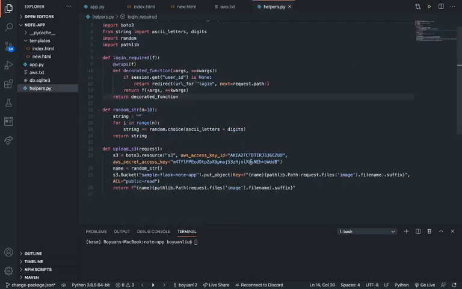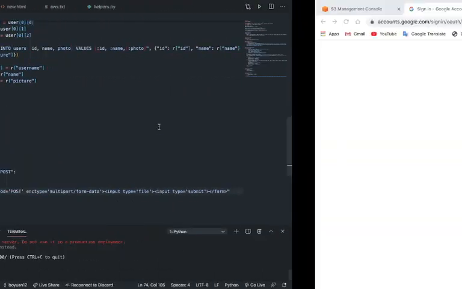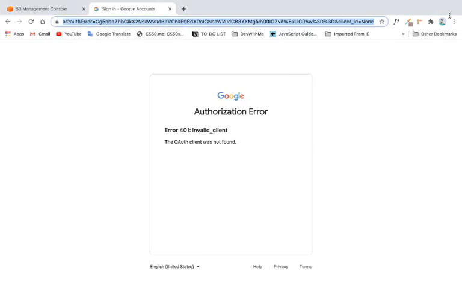Then let me paste it here. Input type is this. Here I just say type equals file. Type equals submit. So basically just render a really simple form so you can just double check, see if it works. Then I'm not adding the login required thing, so we don't have to worry about that.